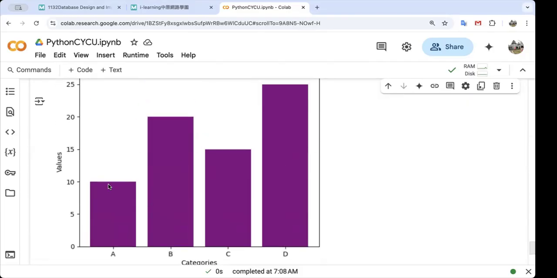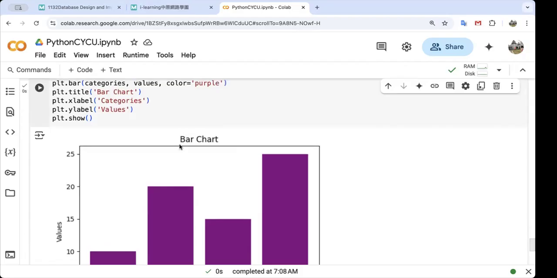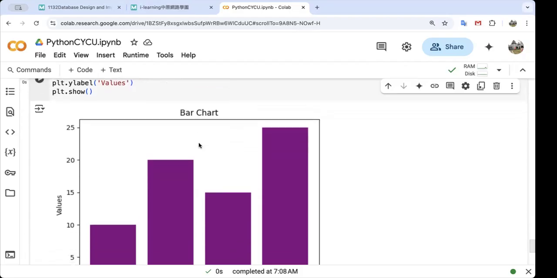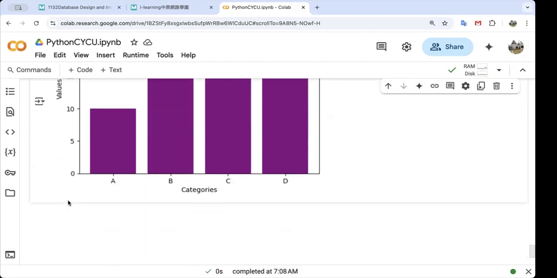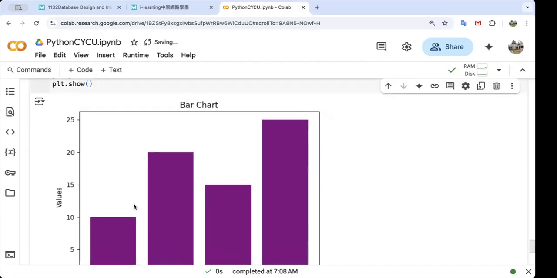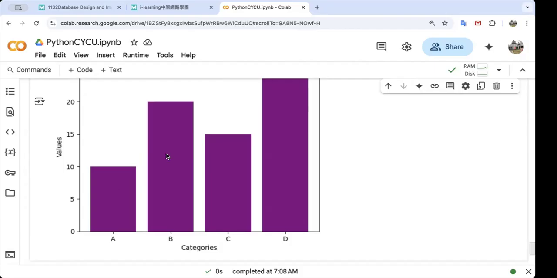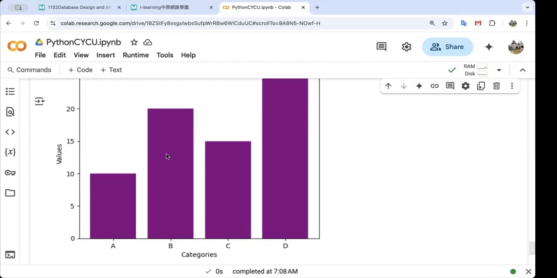Okay, so the bar chart is appearing now. You can see the title over here, and then the label of the y-axis. It's represented by the values, and then the x-axis is the categories, and then the bar. Since I made it the color purple, it appears in a purple color. Okay, as you can see here.